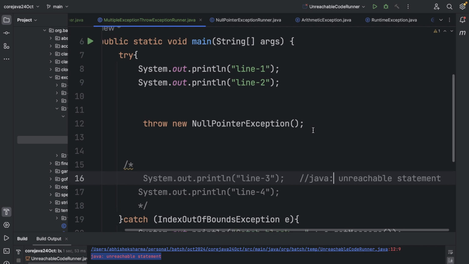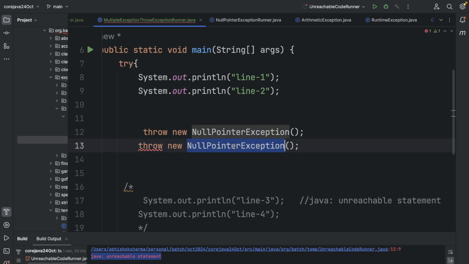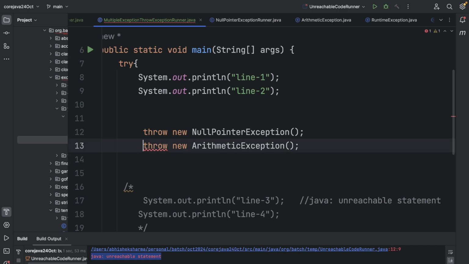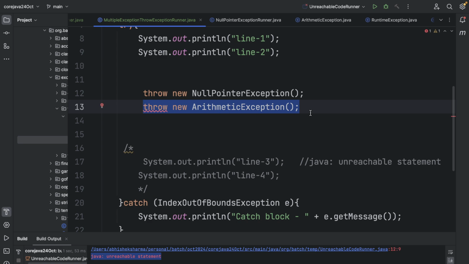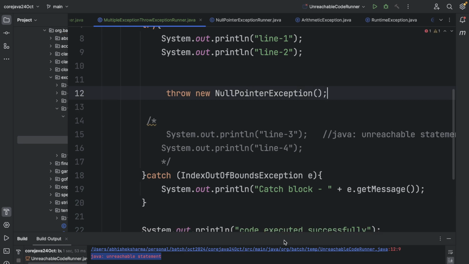Cool. And whether there is a single line, the next interview question would have been the same thing here as well, right? If I try to throw arithmetic exception as well, this line 13 will be unreachable, right? So whether there is any line written below the throw, it won't get executed, right? So the Java compiler will not allow you to compile the code, right? So this was the one thing.